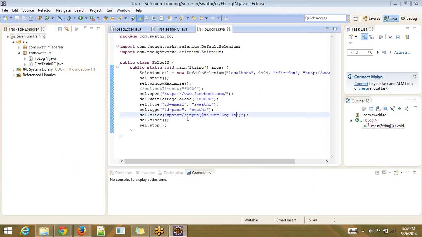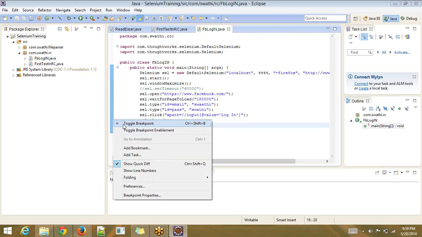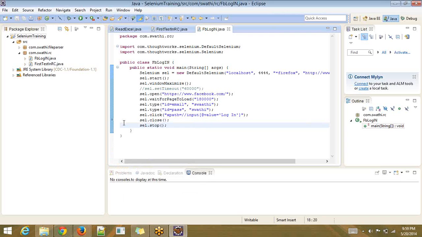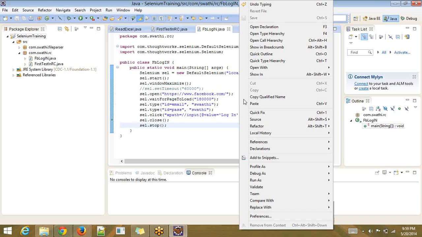So xpath equal to input[@value='login']. We will try to run this program in debug mode, because if you run it now without debug mode, it will close the browser also, and we won't understand what is happening. Debug as Java application.